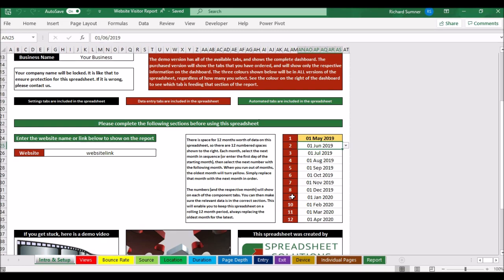Now the problem, it's not really a problem, but what happens is it starts overriding the oldest date, so that you can always have a 12-month rolling period. So what's happened here is, because I've got to the end of the 12 months, the 1st of May 2019 now becomes the 1st of May 2020.